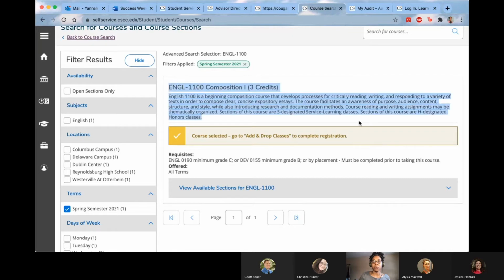It's going to give you first a summary of what the course is. So make sure that you're also pressing view available sections, because this isn't the only place where you can see where the classes are.